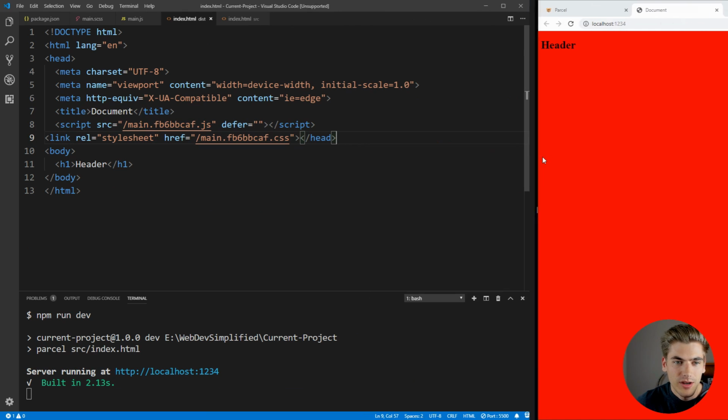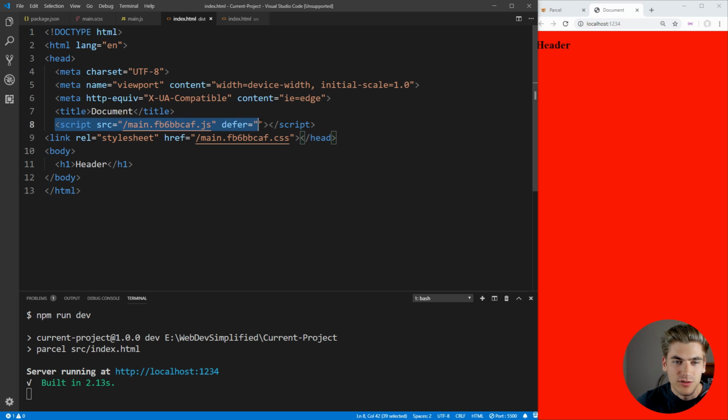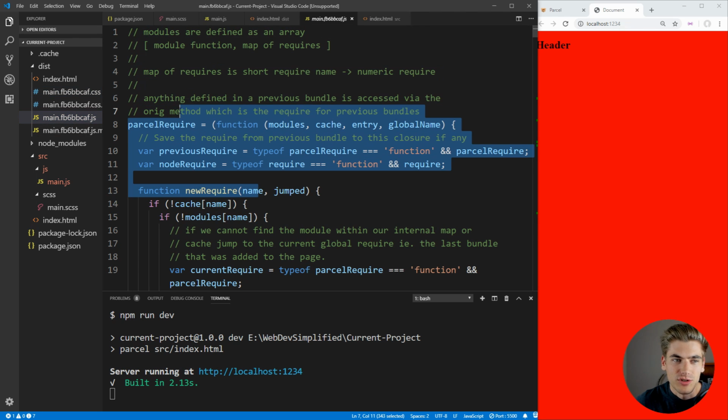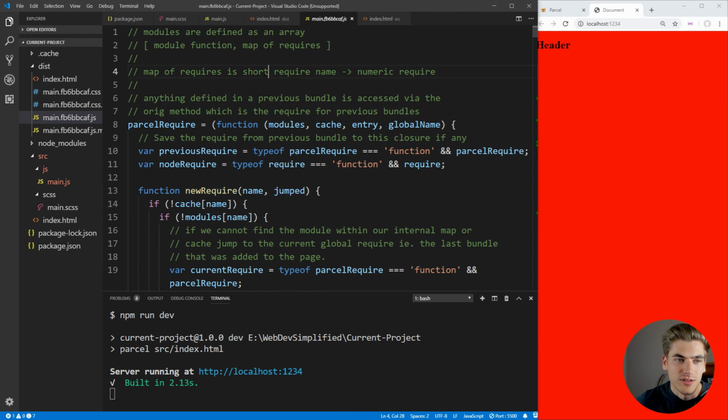If we make this a little bit wider, you can see that the first thing it's got is our script tag, and then it also imports our link tag, which is our style sheet for us. And this is actually coming from in here. You can see we have our style sheet with our body, and this is converted to normal CSS from the SCSS syntax. Same thing with our JavaScript down here. It has all the extra Parcel stuff inside of it.